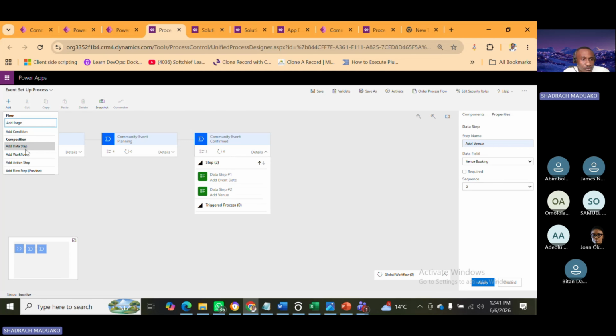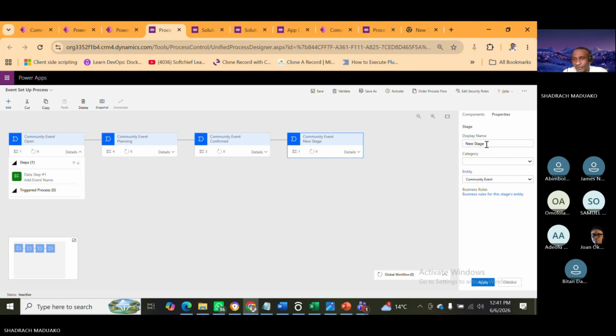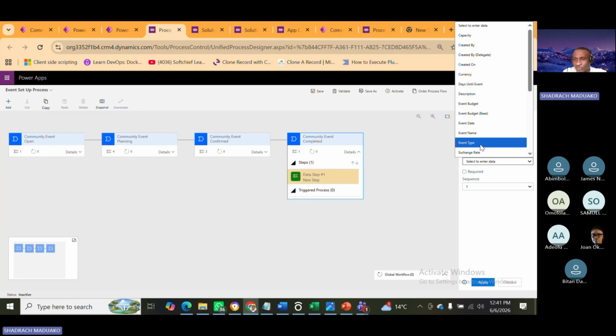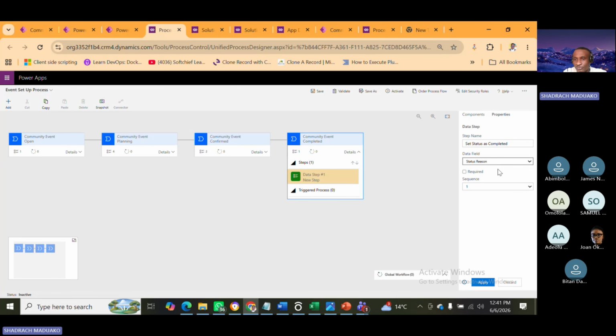Then we add the last stage, which will be completed. So, okay, so this is completed. And in the completed stage, we just want the user to change the status. So, set status. And then it's going to be the status reason field. And then just hit apply. And that's all. This is just like a basic, I would say, a simple business process flow.